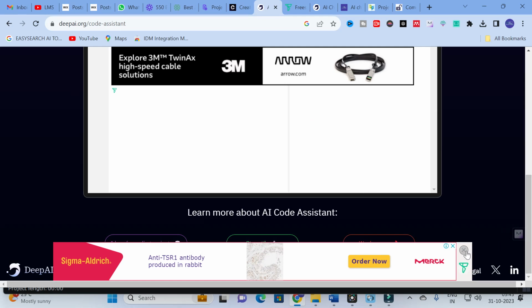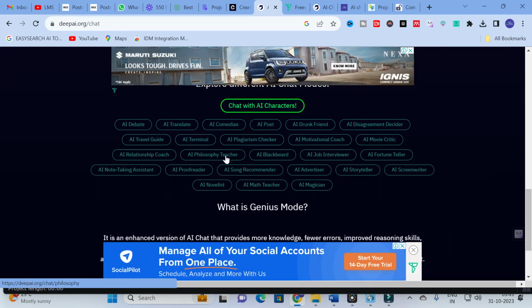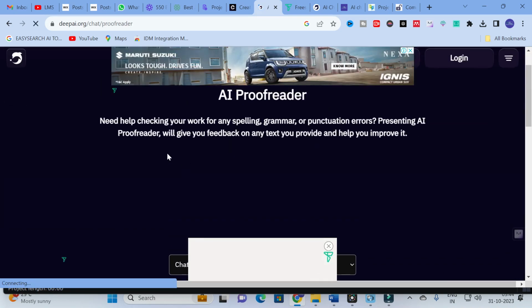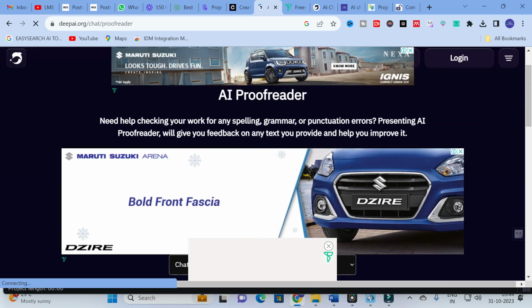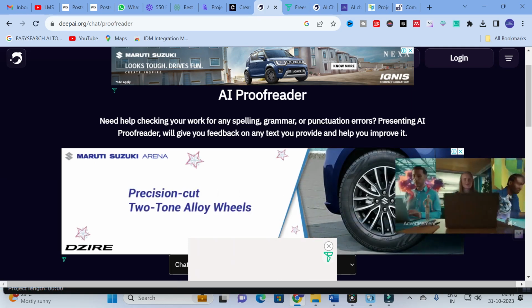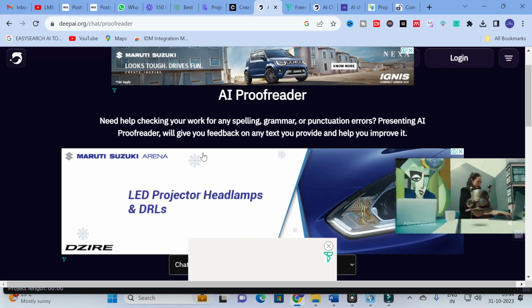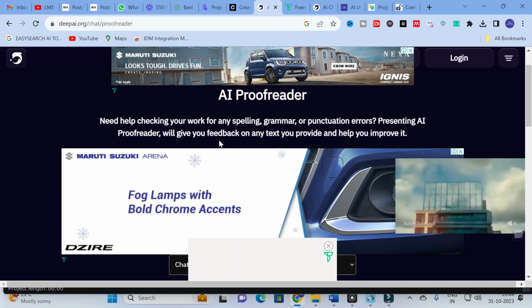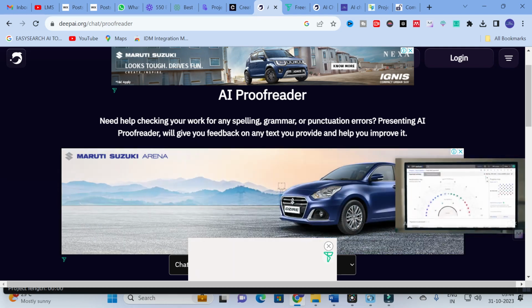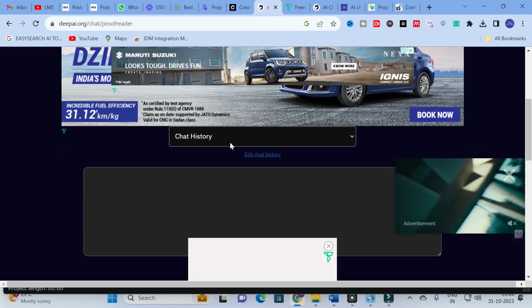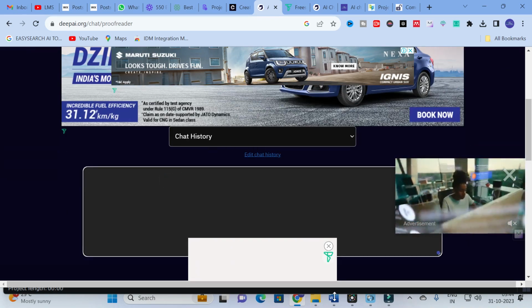So the next, the third one, is characters with AI, that is AI characters. For example, as far as research is concerned, we need proofreading and a plagiarism check, like that. So I am going to check proofread. So here you can see: need help checking your work for any spelling, grammar or punctuation errors? Presenting a proofread will give you feedback on any text you provide and help you to improve it. So I am going to copy and paste some random content.